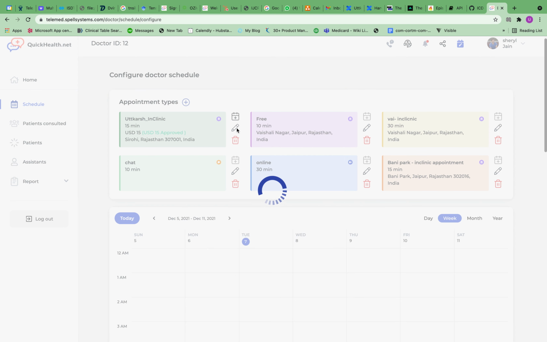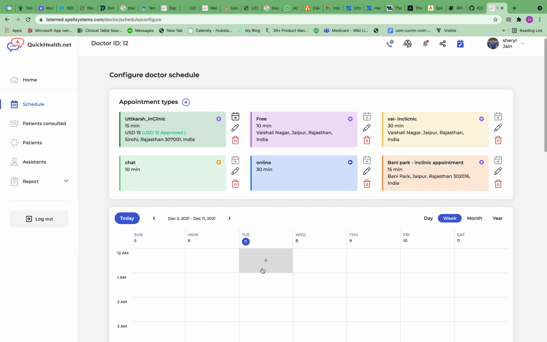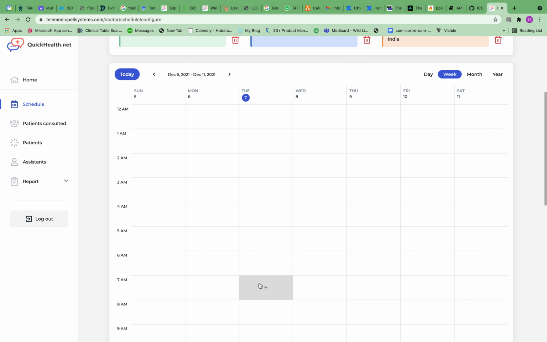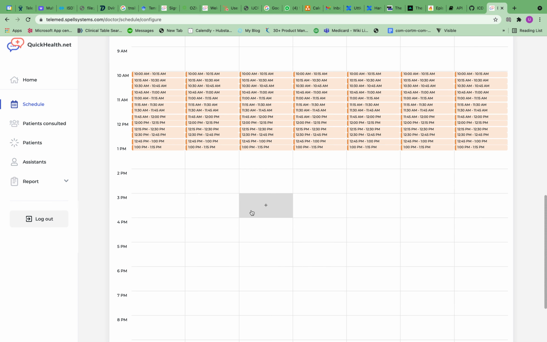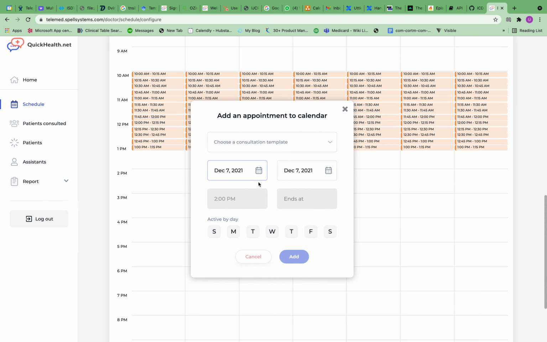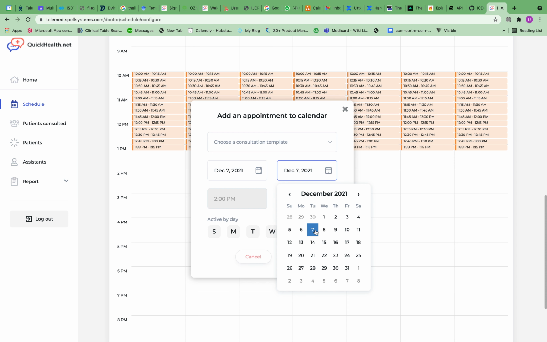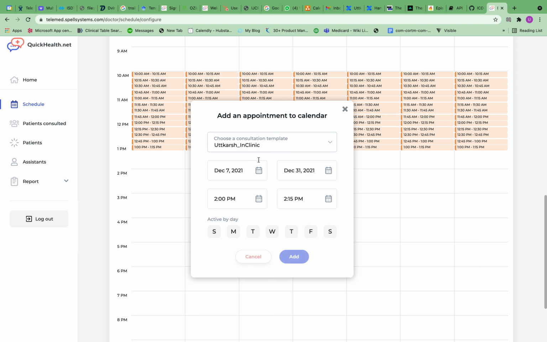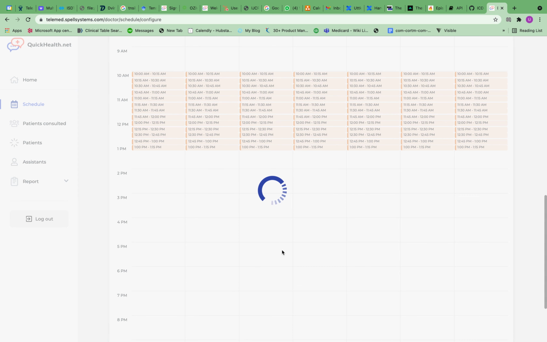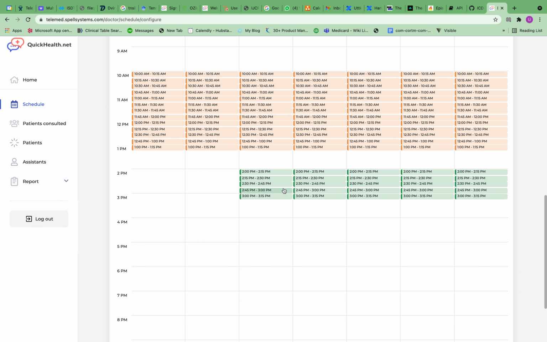Once you have saved, you want to associate that with a calendar. Let's say I want to do this particular consultation from 2 p.m. to 3 p.m., for this month. In clinic, you can see 2 to 2:15, no, 3:15, and add it. You can see it being added. These are the 15-minute slots being added.